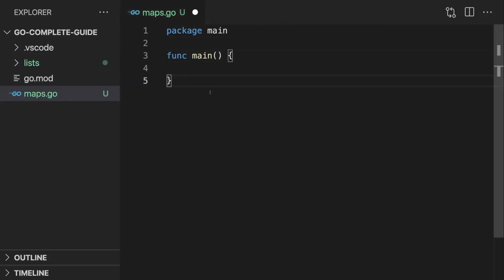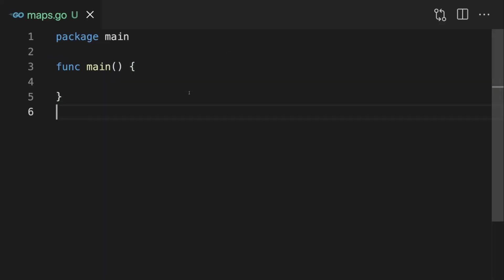So now we get this maps Go file, and in here I want to dive into maps. So what are maps in Go? A map is a different kind of data structure which you can also use to group data together. It's a bit like a struct, but different. Now let me show you how a map looks like before we then explore how it's different from a struct.